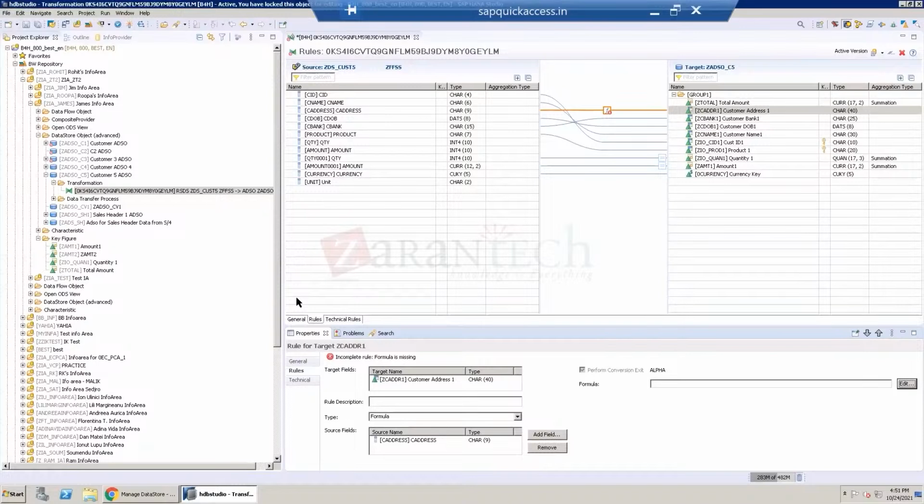Sure. You added the total amount. See what is happening is, there is nothing called Z total in the source. On the left side of the table, you have the fields which are there in the source. On the right side, you have the fields which are there in the target. In the source fields, there is no object called Z total. However, I have an additional object in the target ADSO, called total amount.